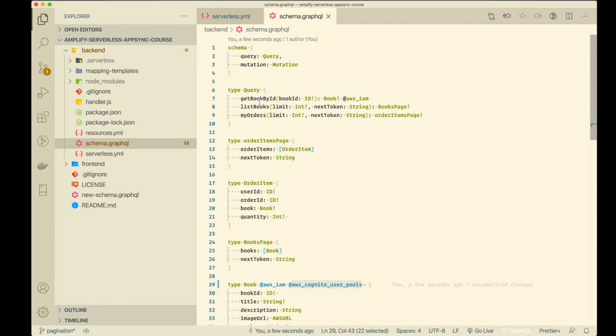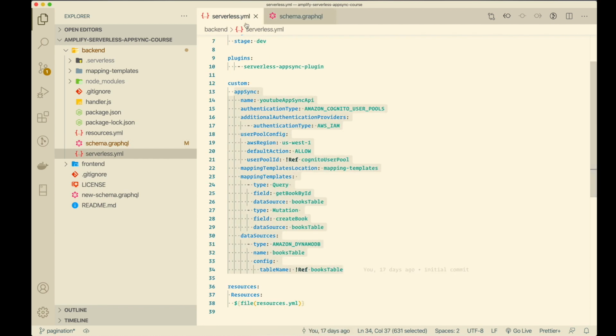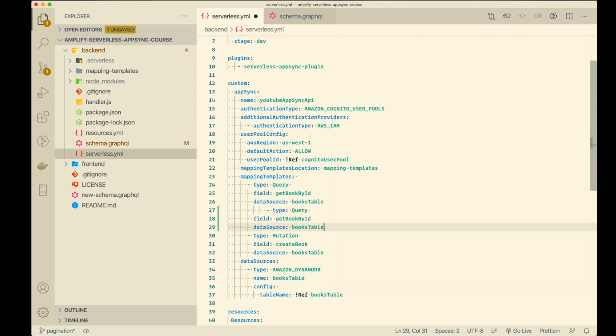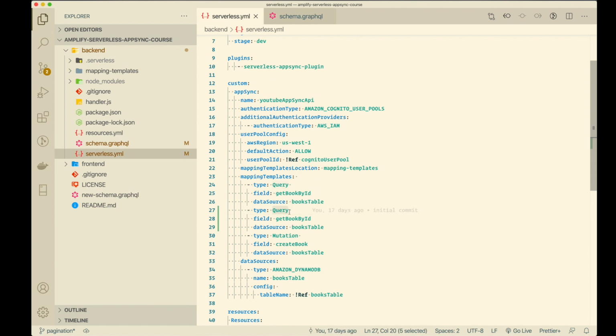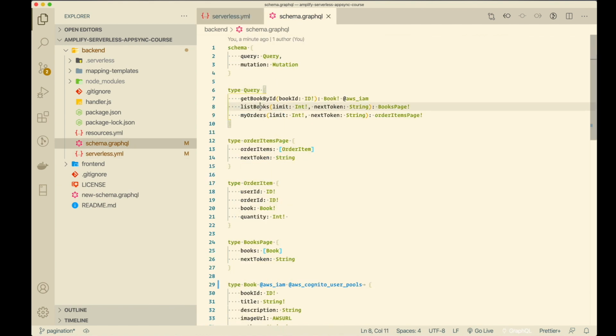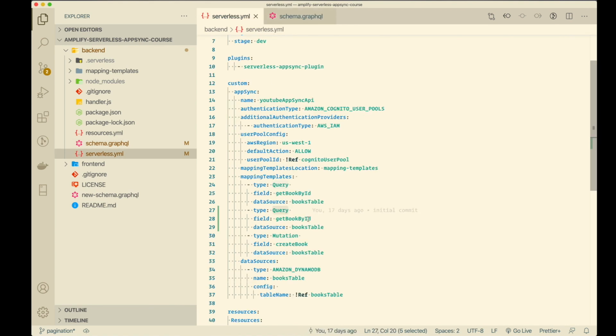And then let's go to the serverless.yml file and let's create the query type. And let's create a mapping template for our list books query. I will go to the mapping template section, copy one of those and paste it. And this time it is a query. Let me quickly show you that. So the type is query and the field is list books. Copy that and replace the field. And the data source is still the books table.